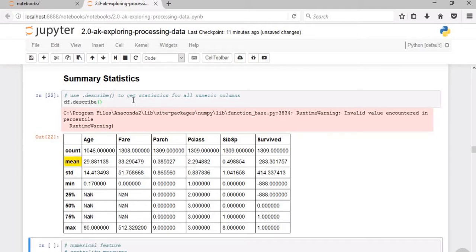So we have mean value here, which is the centrality measure. So we can see the mean age is roughly 30 and the mean fare is roughly 33. If you look at the mean survived value, it is some negative value, which doesn't make sense. But we are getting the negative value because we had set the survived value for the test dataset as -888, if you recall. And that's why we are getting some weird number here. So don't worry about it.